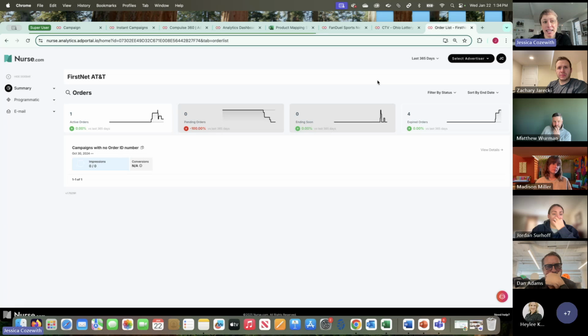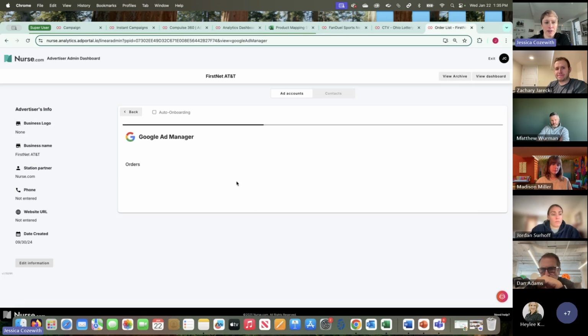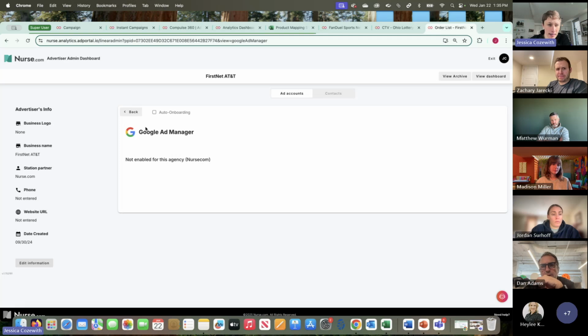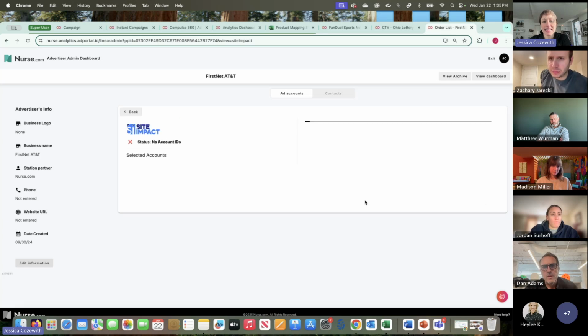And the way that we make that connection is by going to the actual advertiser. So edit advertiser and syncing the account. So here we are in nurse.com. This is their AT&T campaign. This is loading. We can see the Google Ad Manager clicking through here. This is not enabled. What do they have enabled? They have site impact enabled. We see the green check mark here. I click in.